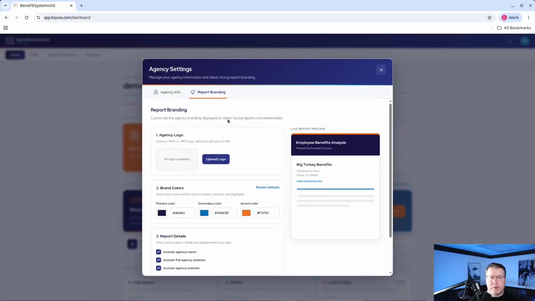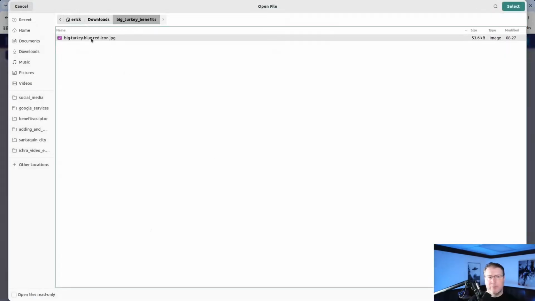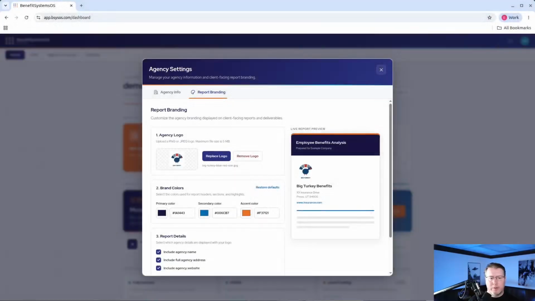There's three parts to the report branding. You can upload a logo. I had Claude make us a logo, so we'll upload that. Right here I have Big Turkey Benefits, and there's the logo that we had made. And then we can add colors. So the colors we have are 1874F and then 2F, 8F, 5B. These are just the standard hex codes that you would use in any kind of a style guide that your agency might have gotten from a marketing agency.